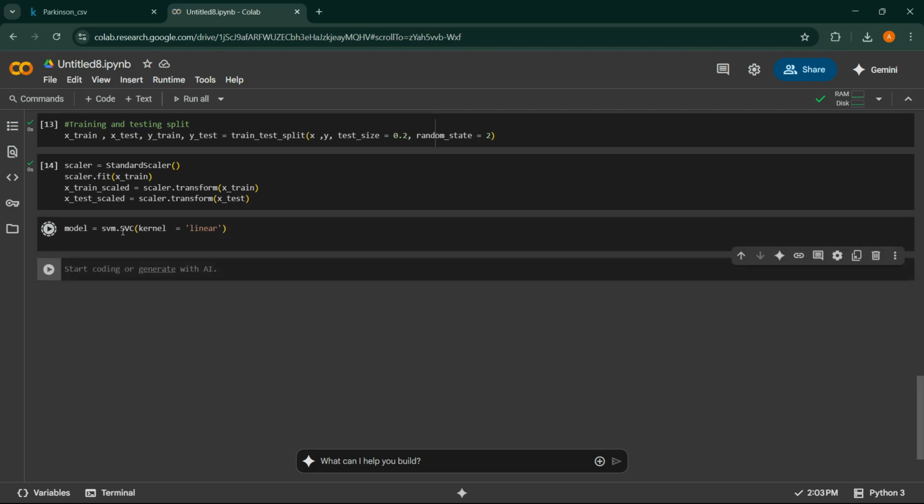Once initialized, we fit our model to the scaled training data. This fit step is where the model learns the patterns and relationships within the training data to make future predictions. It's learning how to differentiate between the voice characteristics of people with and without Parkinson's. So we will now fit our data.